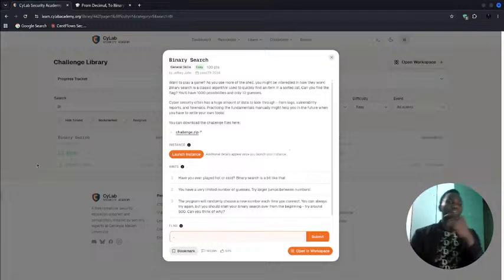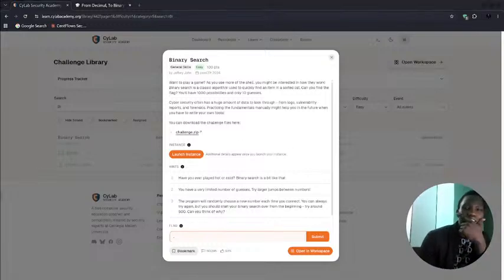Okay, so this tells us we're supposed to find a hidden number between 1 and 1,000, and we only have 10 guesses or fewer to unlock the flag. The catch is that the target number randomizes every time you start a new connection, meaning you cannot brute force it across multiple connections. So you must use a mathematically optimal search strategy in a single session.